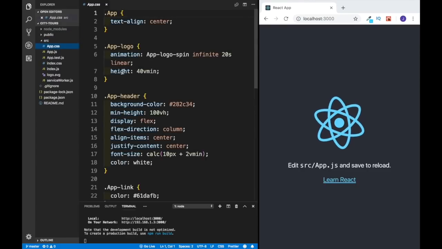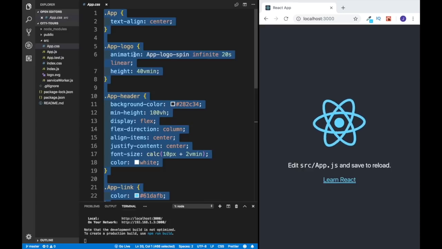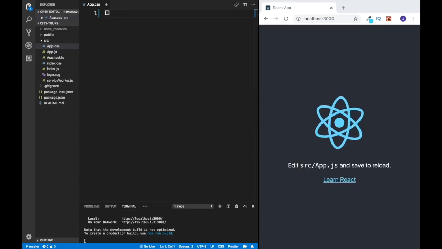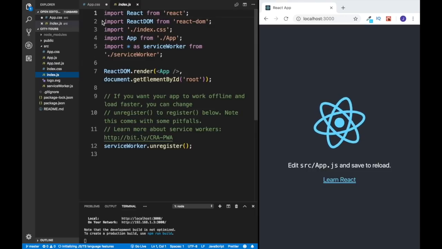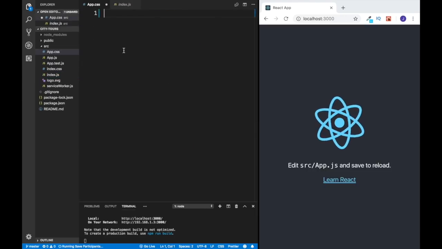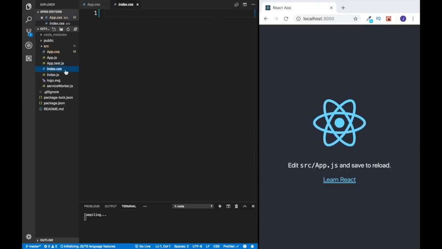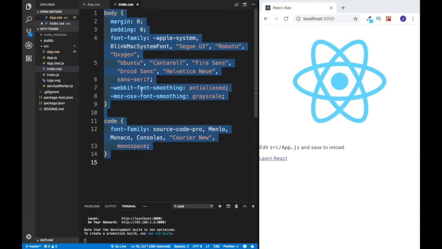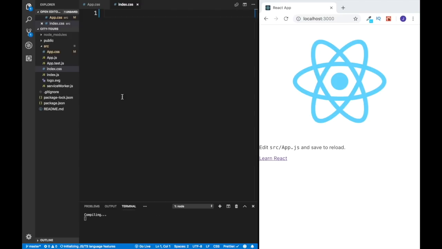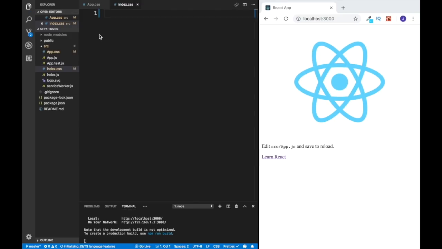Let's say that for the app CSS, we're not interested in anything that we're given by default. So we're just going to keep this an empty file. Now after that, and you know what, let me just save this. Now after that, we're going to go to index CSS, and we're going to do the same thing. We're just going to delete all our default styles. So again, let me save the index CSS, and this should be completely empty.